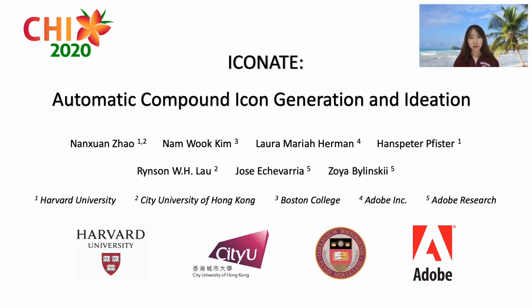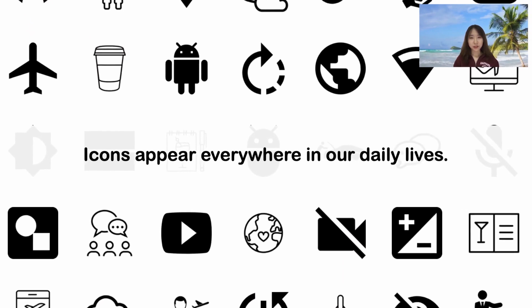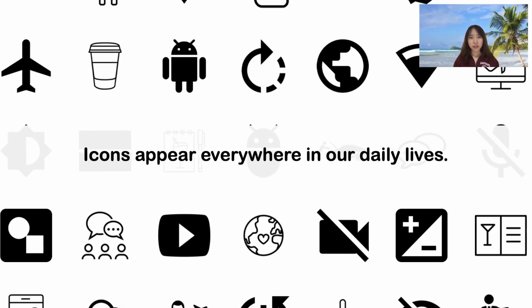I'm Nanxuan Zhao from City University of Hong Kong, and today I'm going to present ICONATE, a tool for automatic compound icon generation and ideation. Icons, as a universal language, appear everywhere in our daily lives. They are one of the most simple and efficient ways to convey a message.